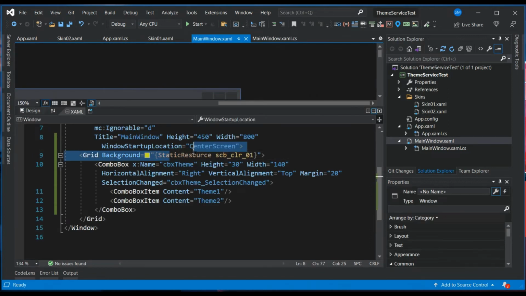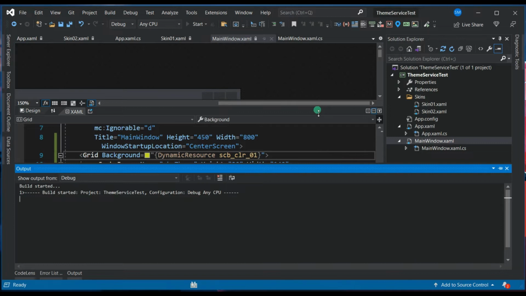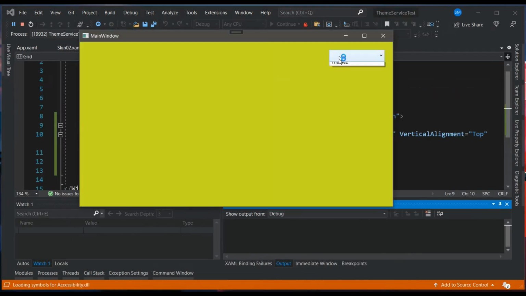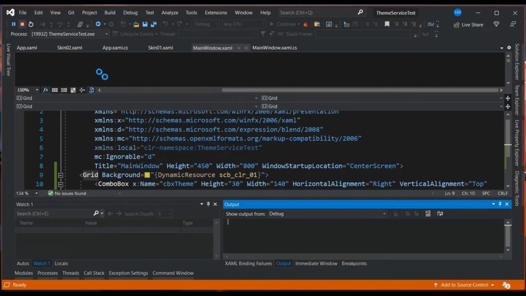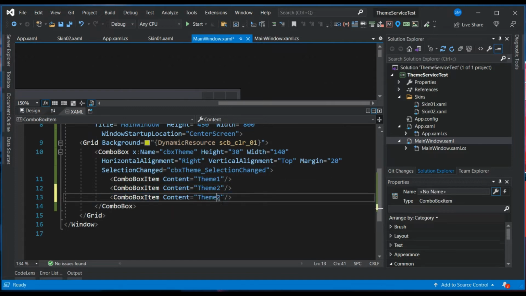We have mentioned static resource, so it should be dynamic resource. I totally forgot that part, that we defined it as static. Dynamic in the sense you will be able to change them during runtime. So theme 2, theme 1, theme 2, theme 1. So now what happened here, we have something. So what if we try to add a theme which is not registered, theme 3.